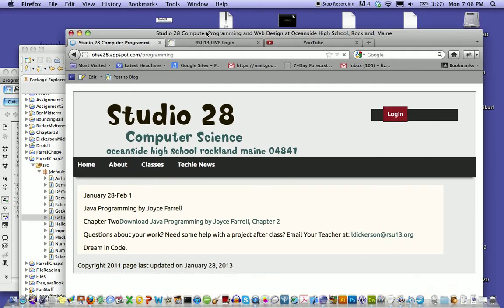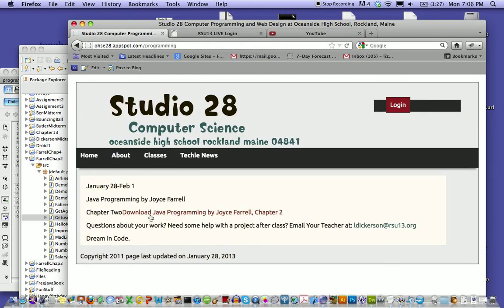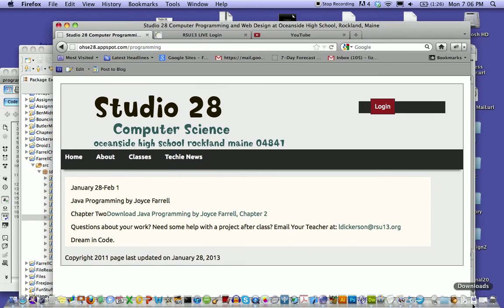What you're going to want to do is download the Chapter 2 Java Programming by Joyce Farrell, and we're going to be working out of that book today from page 76. If you look at that book, you're going to discover that the page numbers are in little boxes on the sides. Let's see if I can pull that up for you guys so you can see what I'm talking about.